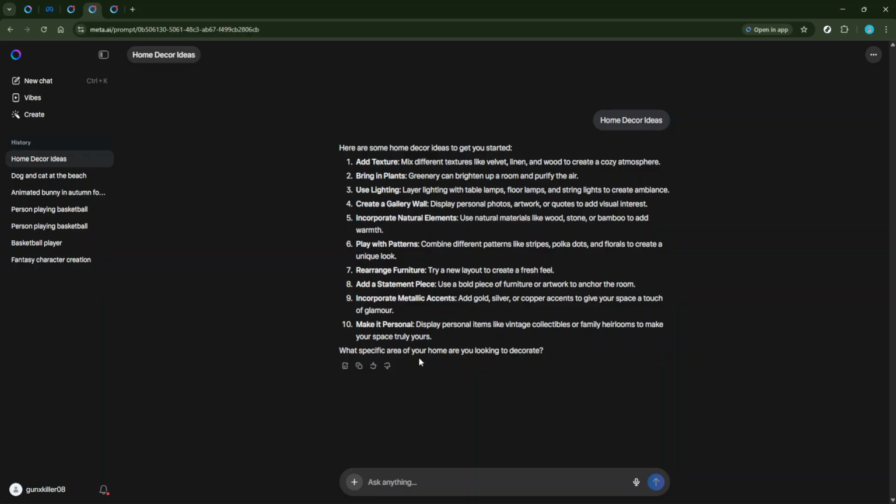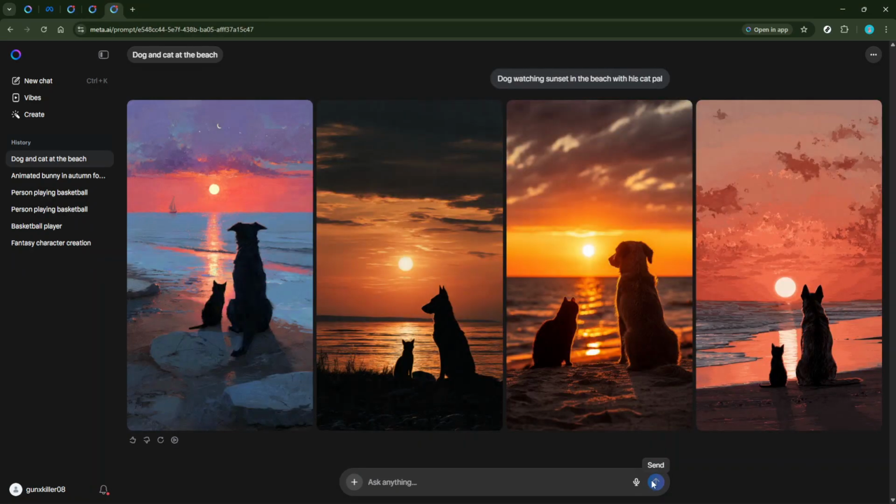But text responses aren't all Meta AI is capable of. If you're interested in generating visual content, all you need to do is type something imaginative in the chat box. For instance, you might write, "Imagine a beach at sunset." Meta AI will then utilize its sophisticated algorithms to generate an image based on your description, providing you with a delightful visual experience.